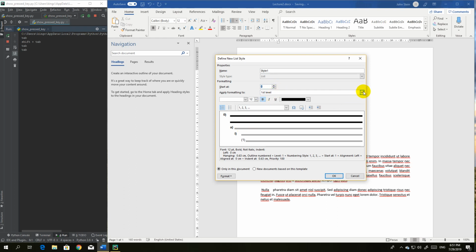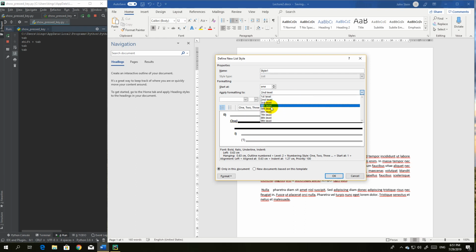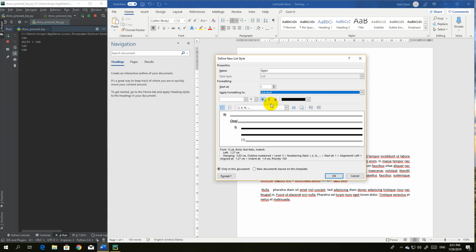Now we want to change the items in the second part. So we check the second level, and we also can make it italic or underlined. And we don't want it to be ABC, but 1, 2, 3, let's say. So this is our second level. And let's say I want to also change the third level. And it should be also bigger.